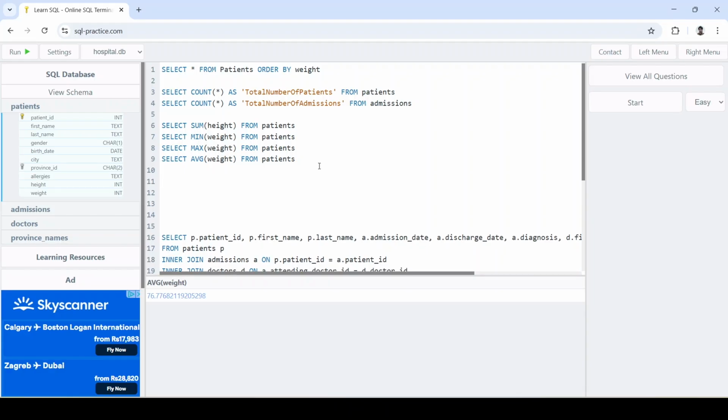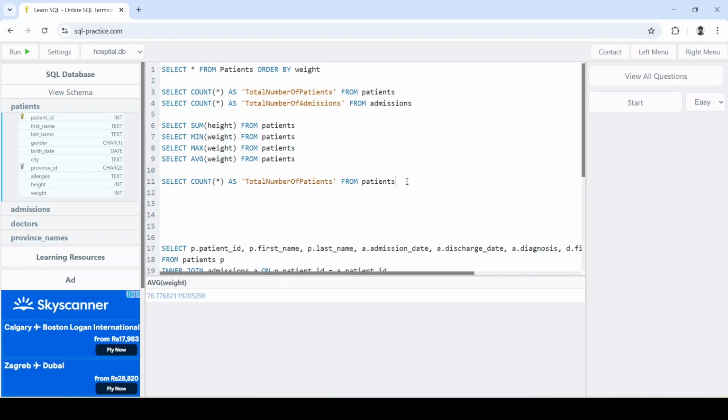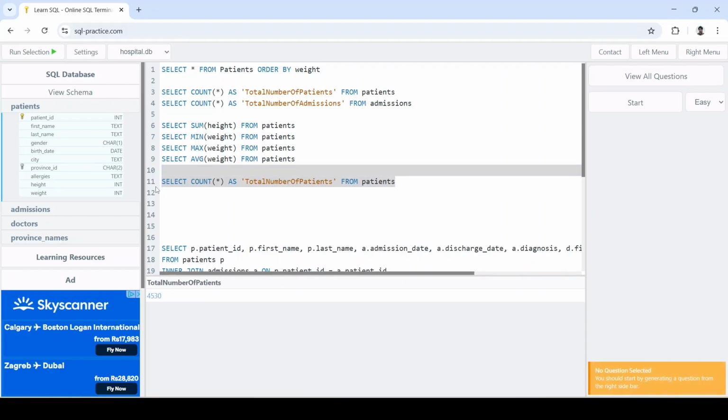Till now we have been doing this aggregation on a given column, entirely. We are not making any groups. The entire table is a single group. Like when we just used the count function, it considered the entire table as a single group and gave the total number of patients from the patients table.